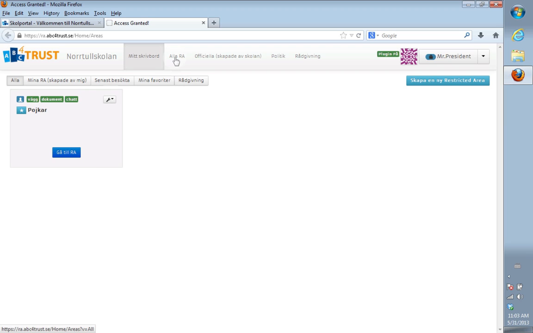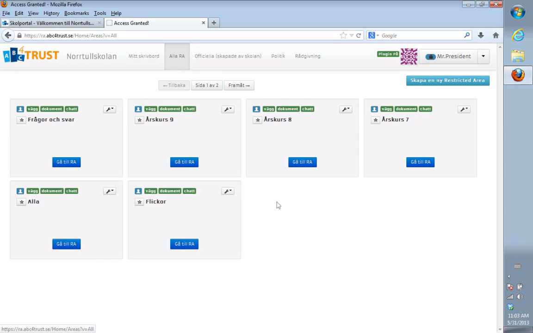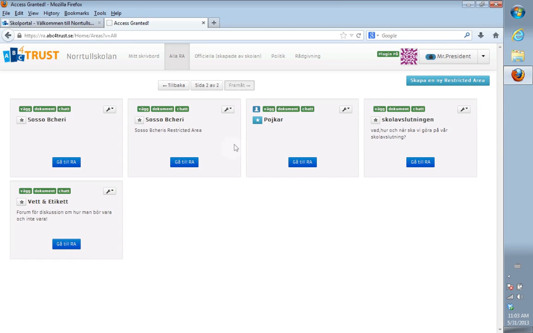For now, the overview: we have other tabs in the main menu. It's all restricted areas. These are the restricted areas currently existing in the system for me, and this includes all restricted areas, including the ones created by users. We go to the second page. There are some created for tests and so on, so we can try to enter some of them.